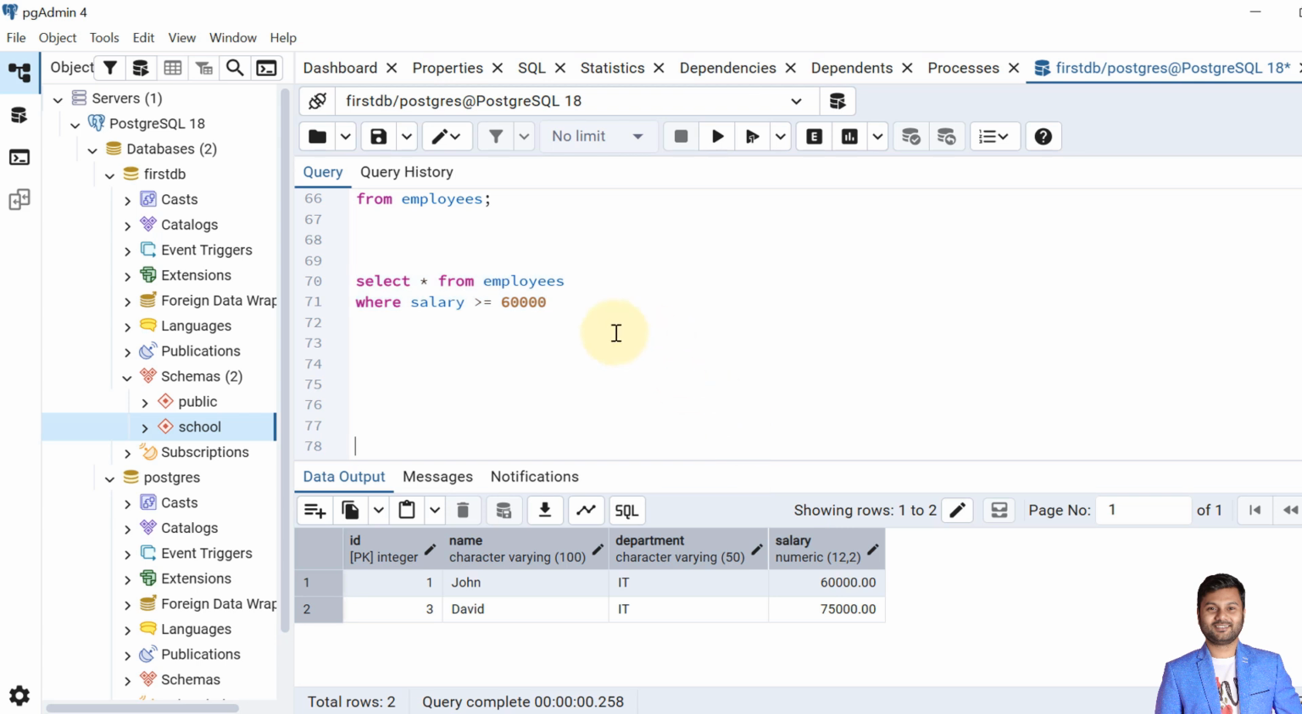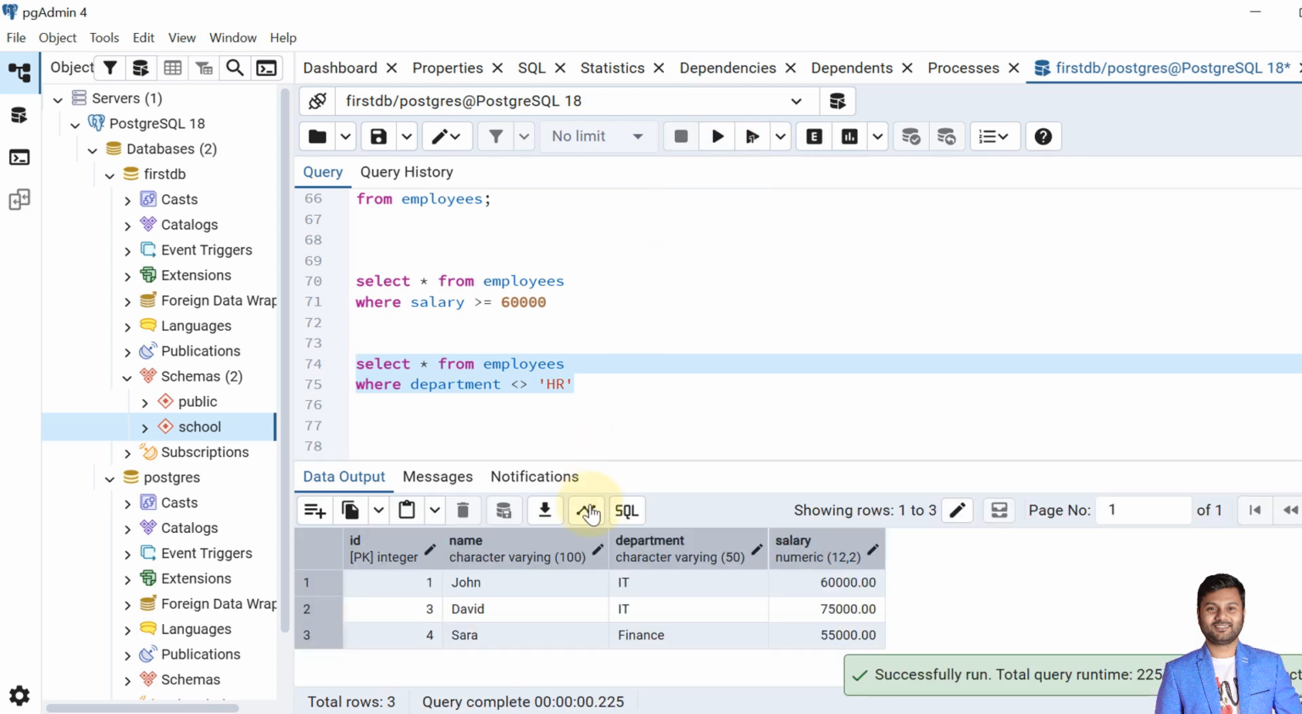Also, there is another thing called not equals to. I can show you an example where employees are not in the HR department. How do we write that? Select star from employees, and then where department is not equals to HR. There are 2 ways to write not equals. Apart from the HR department, we have received 3 records.